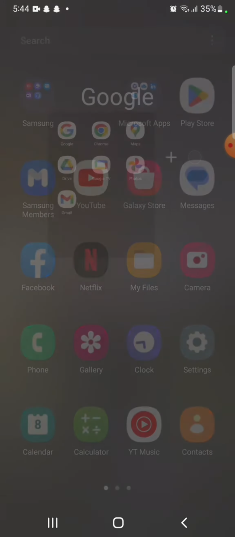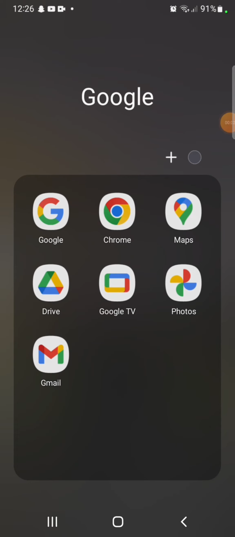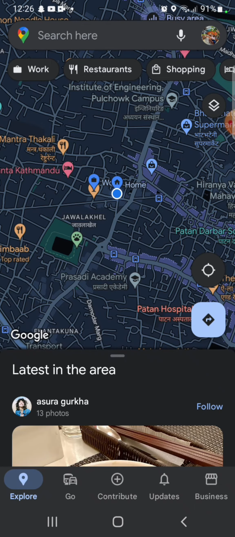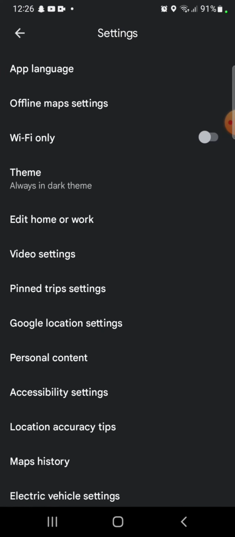Now, to change language on Google Maps, firstly open your Google Map application. Click on your profile icon at the top right corner of the screen. Tap on Settings option. Scroll all the way down and click on Navigation Settings.